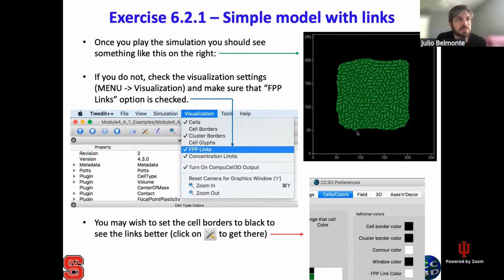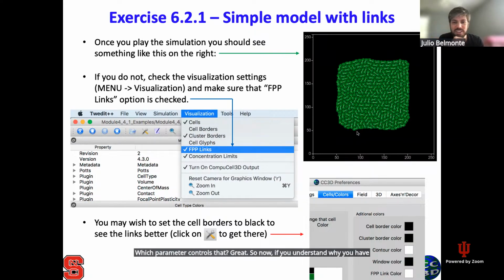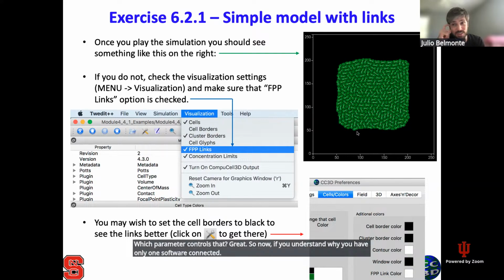It's only one per cell pair, let's say. Each cell is only linked to one cell, right? Why is that? Which parameter controls that? Okay. So now if you understand why you have only one cell pair connected, yes, the subcells do not have links.